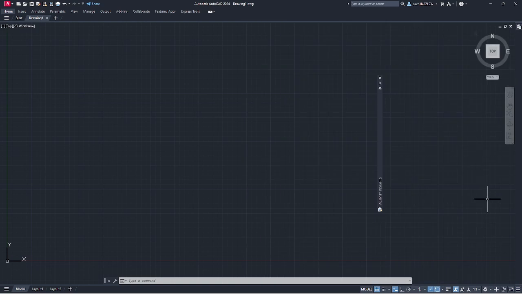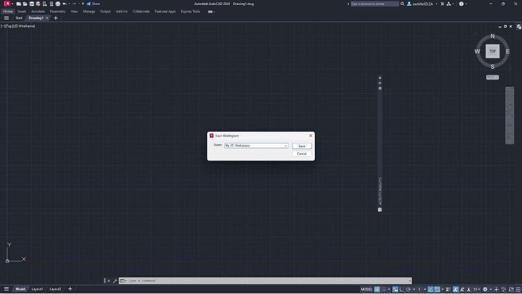In the status bar, select Workspace and select Save Current As. Type My 2D Workspace and click Save. The new workspace becomes current.